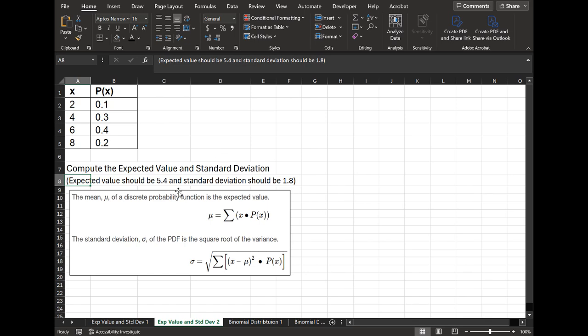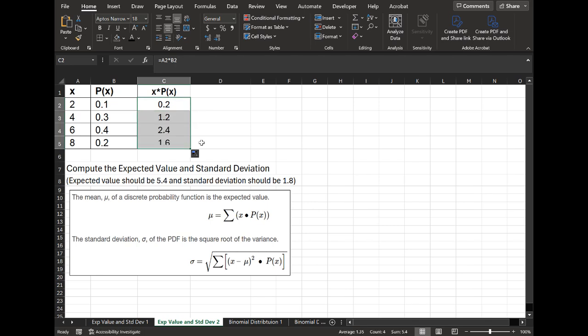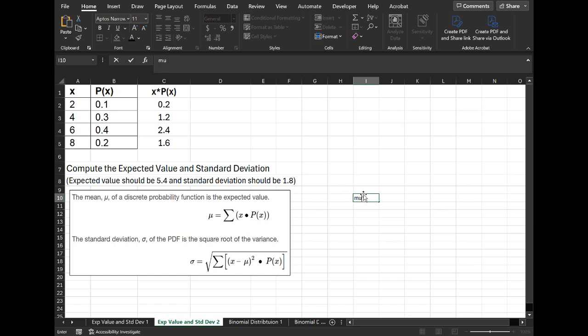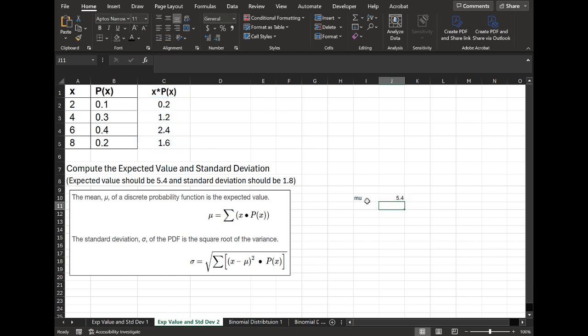Okay, so first things first, we have to find our expected value, which is our mu. I am just going to start by taking x times p of x. And you know me, I like to center everything, so I'm just going to take each x times its probability. I can drag those down. And so my mu is going to be the sum of all these values, so I can just sum all of these things up. Okay, so there's my expected value, my mu, whatever you want to call it. Okay, so we got 5.4, we're good to go.